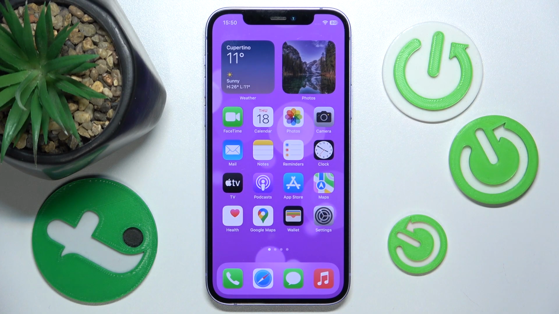Hello, in this video I'm going to show you how to increase size in the full keyboard access on iPhone.